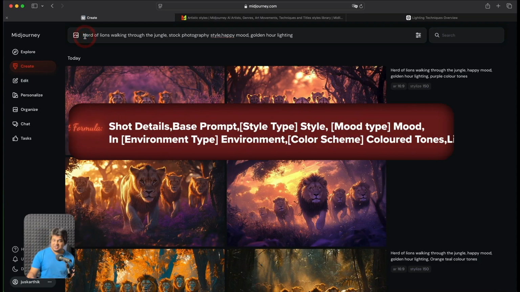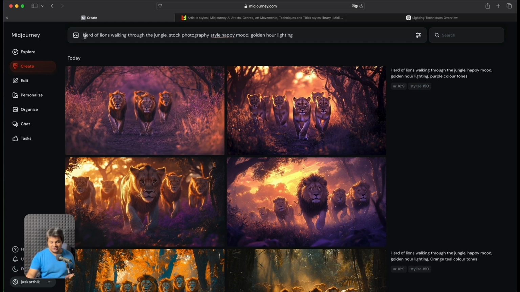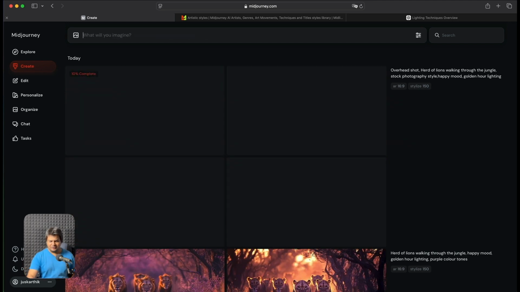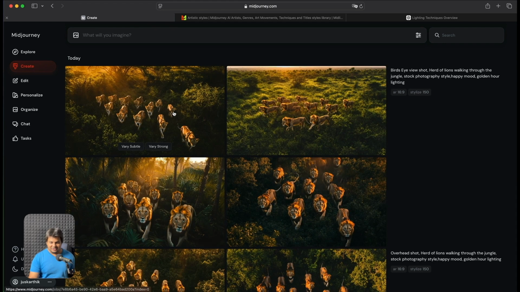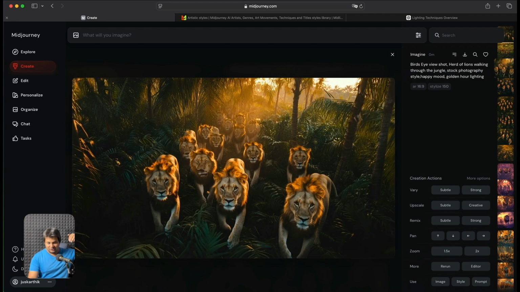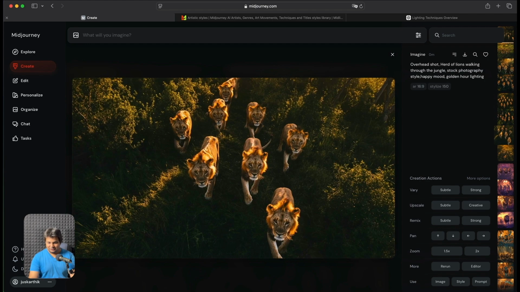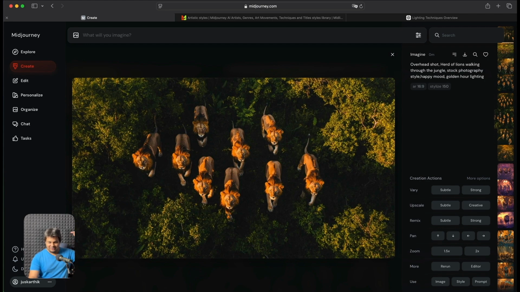So the size of the shot, like ultra wide shot, medium shot, and the angle at which the image is shot. So for the herd of lions prompt that I have in the prompt bar, I can say overhead shot. So that will give us a bird's eye view. We can also say bird's eye view. Now look at this. I said bird's eye view shot, and now we're viewing the image from the top. It's as if the image was taken with a drone or something, right? And you see the lions even looking at the camera. So overhead shot, it is right above the subject.